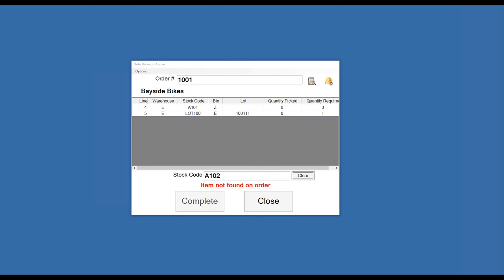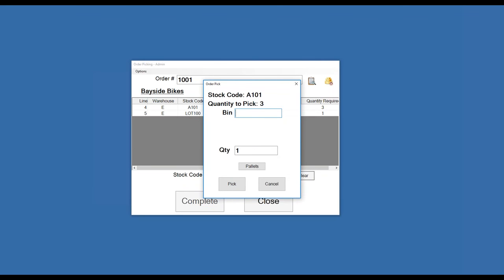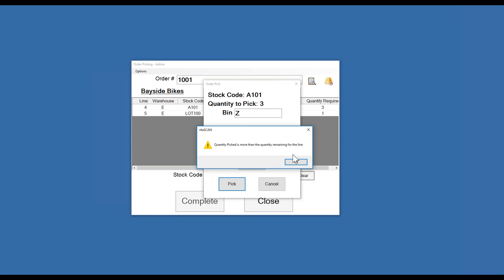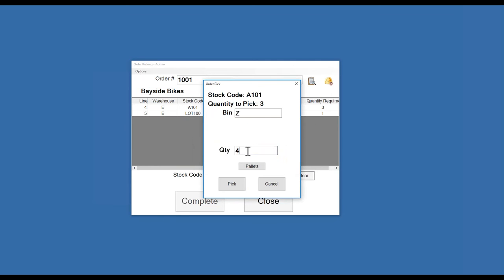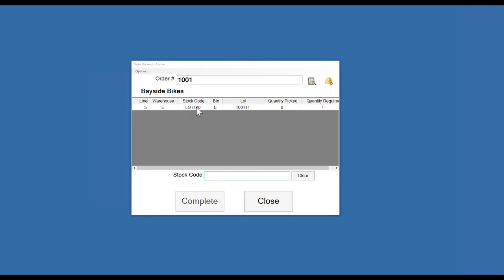You're going to notice that I scanned the A102, which actually isn't a line. So the operator is going to be warned that this item isn't found on the order, keeping that error validation in process to make sure that they're picking the correct items. So let's go ahead and actually scan the correct stock code at this point. We can select the bin location that we're picking it from. We're going to pick it from bin location Z here. And then we can put in the quantity that we want to pick. You're going to notice that I entered excessive quantity, so I'm not able to actually pick. It's going to keep that warning process in place and make sure that my operators are picking the correct quantity. Go ahead and enter the actual correct quantity and pick that.